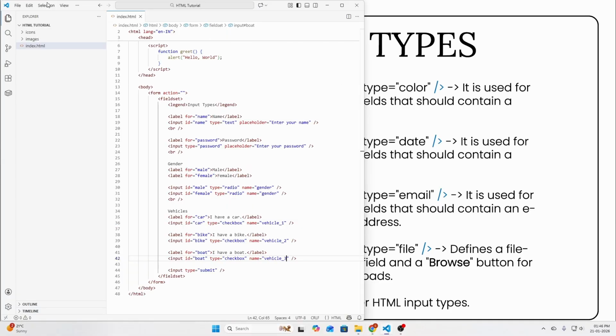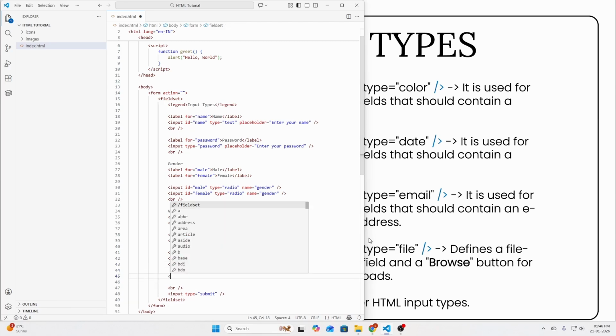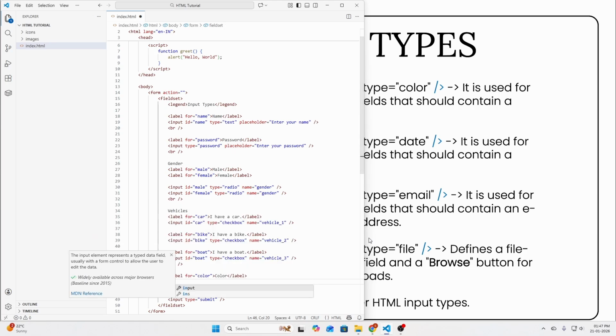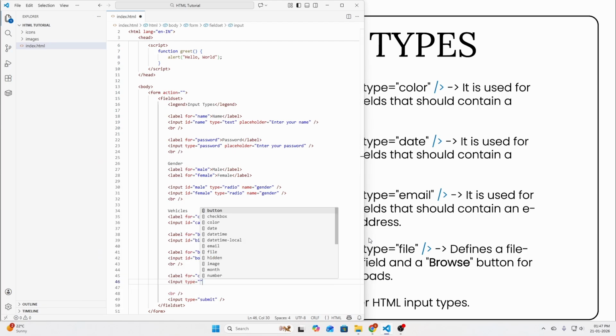So if we go to our Visual Studio Code here, let's write a p element just above the submit button, and inside it let's write our new label. Let's provide the for attribute as color, close it and write color inside it, and below this let's write input type as color, and we can self close it.